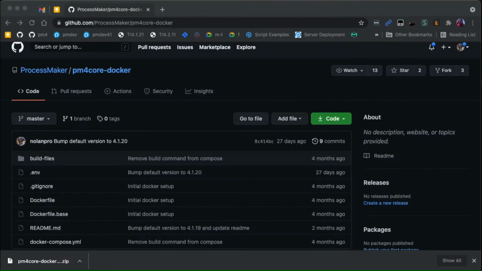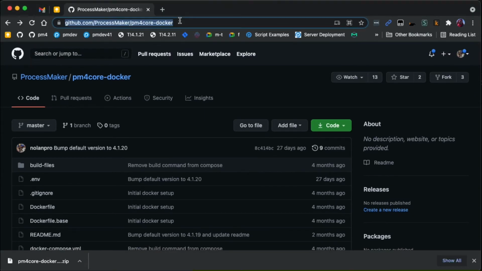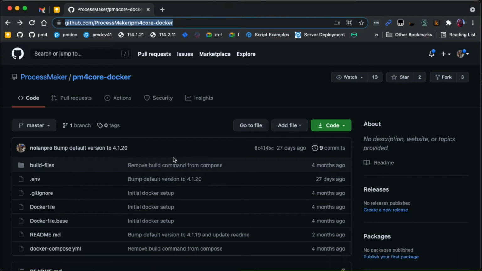Hey, so I'm going to show you how to run PM4 core using Docker. And that's the easiest way to get a PM4 instance up and running. So the first thing you're going to want to do is go to this repository and download this code base.